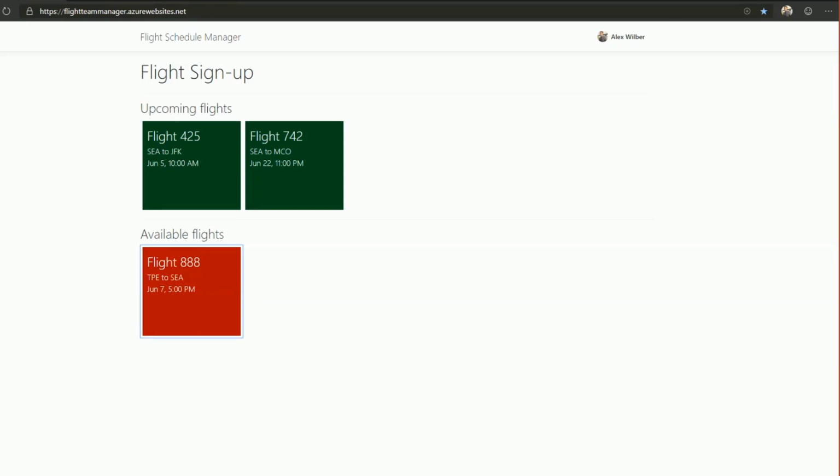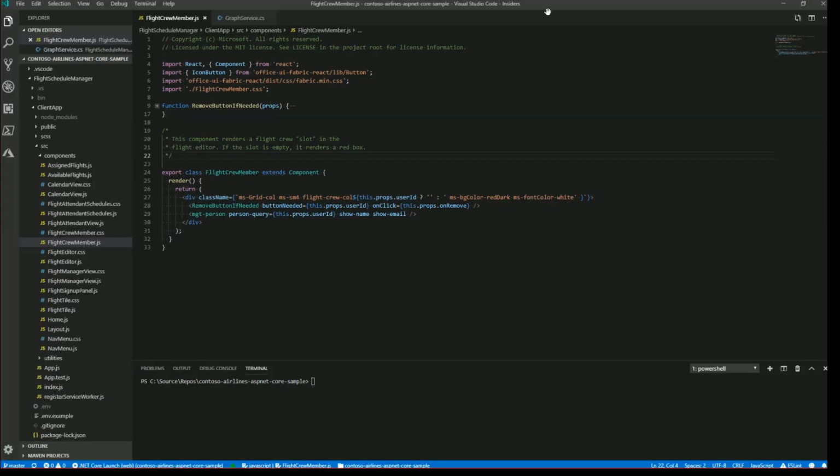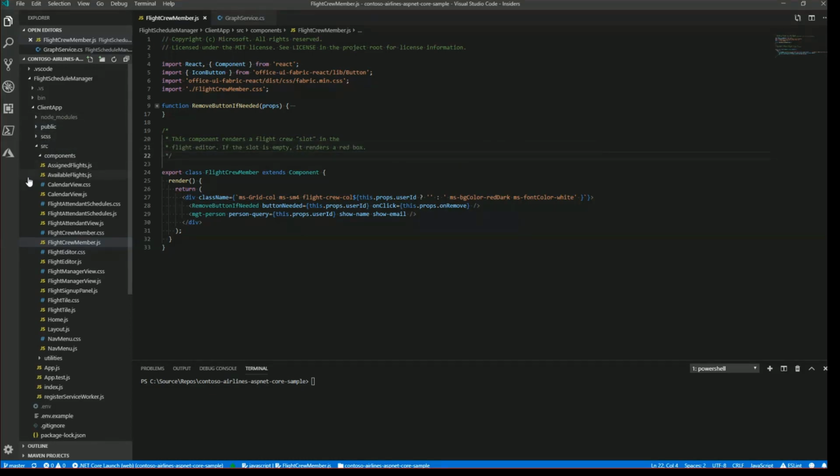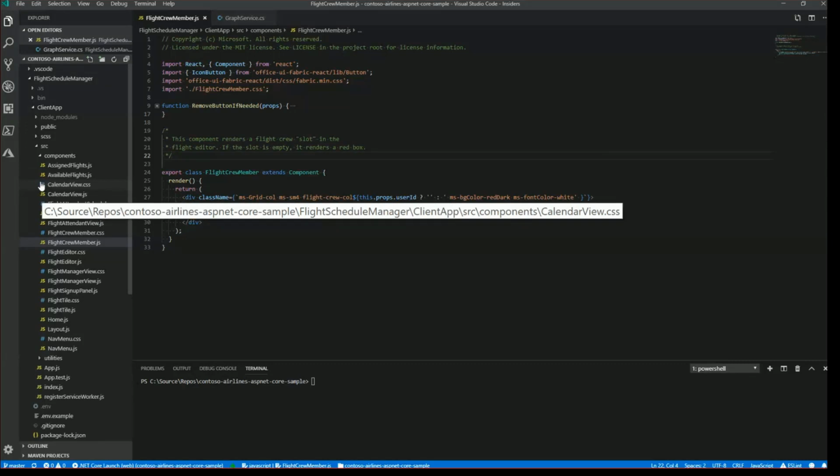So let's take a look at some of the code that makes all that stuff happen. This is an ASP.NET Core, but it's using a React front end. This project was created using the .NET client, using the .NET new React template. So that basically builds your front end as a React application, and then it also includes an ASP.NET Web API backend for you. So that's sort of the architecture of this particular application.